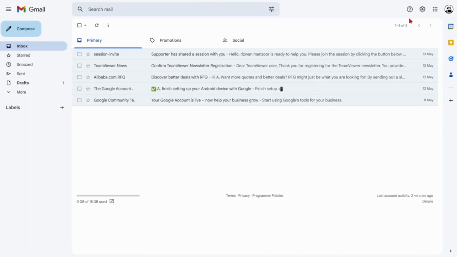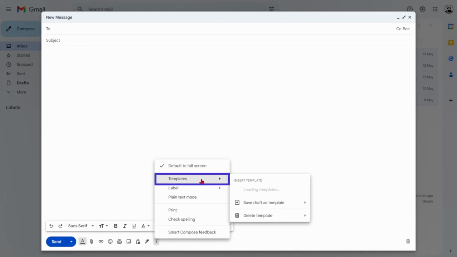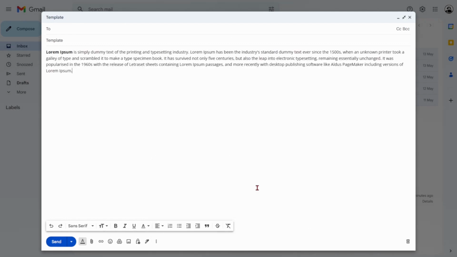To use a template, click on Compose, click on the three vertical dots, select Templates, and choose the template you want to use. The content will be automatically inserted into the email.